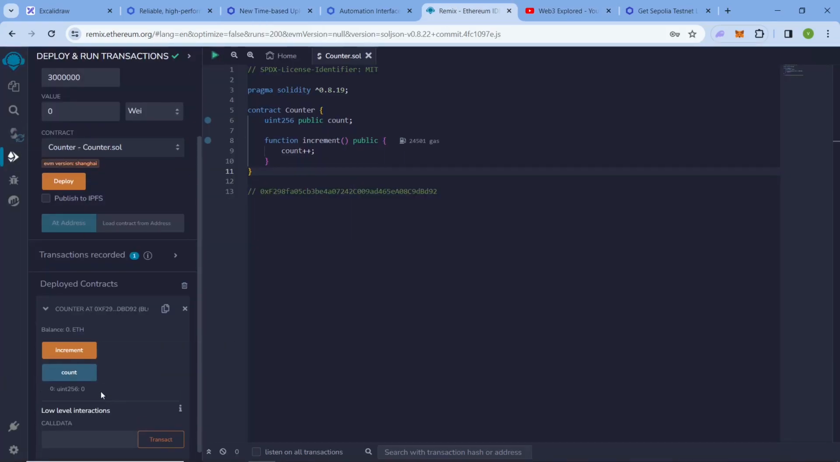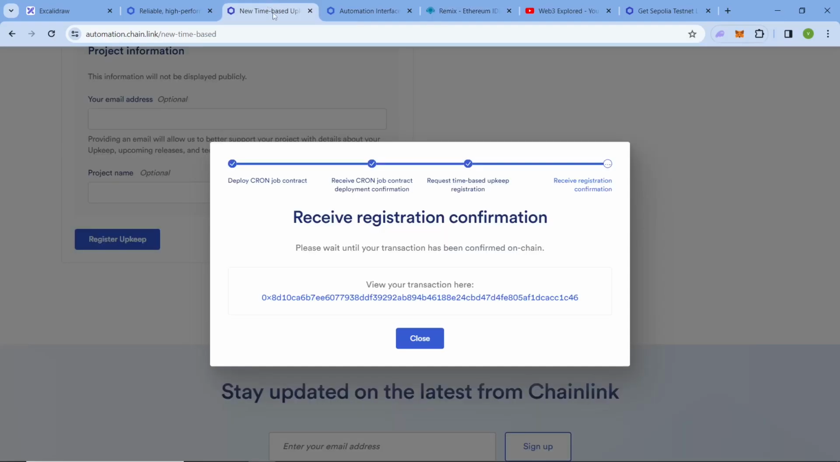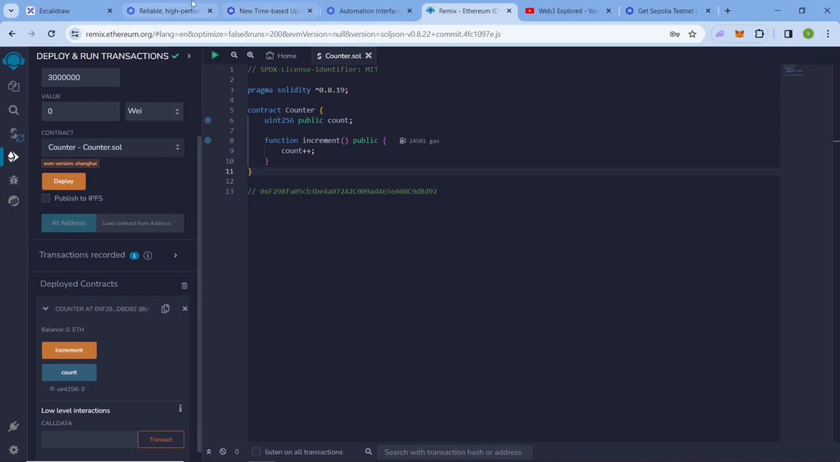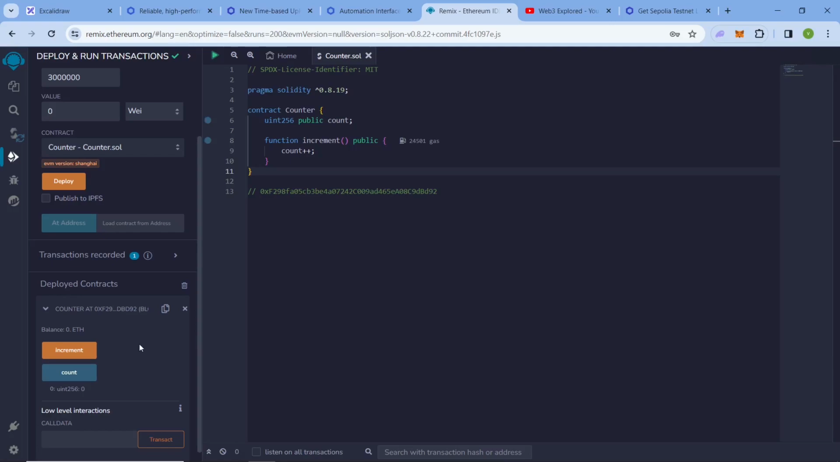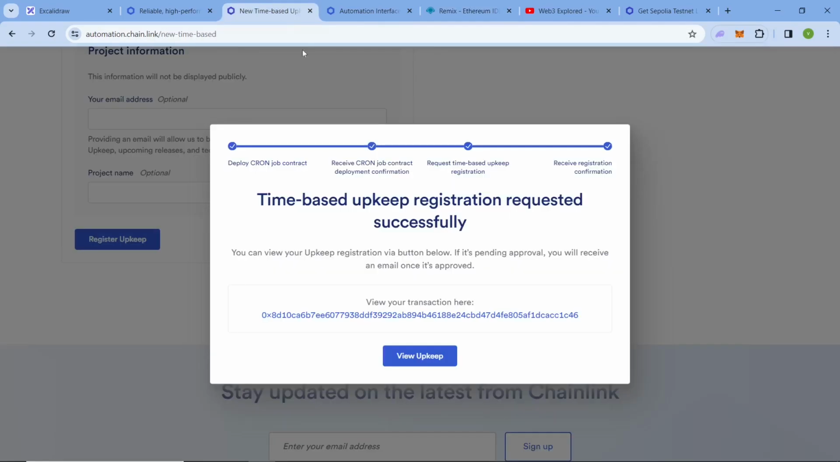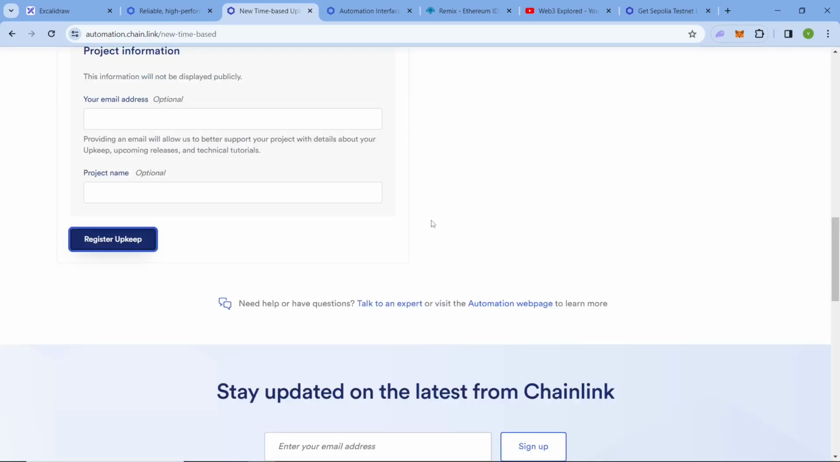Okay. So as you can see, I have already deployed my contract over here. Now the counter is just 0. Okay. So now let us wait for it to happen, so that once it does the upkeep, we will get to know what the counter is over here. So now let us see whether it's done. Okay, we have successfully created our upkeep, and so now let us view our upkeep over here.